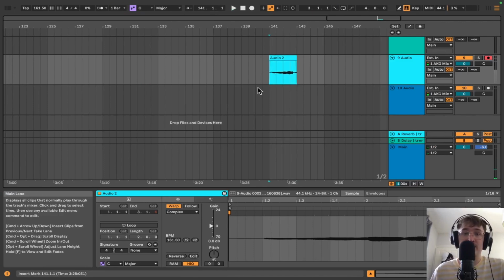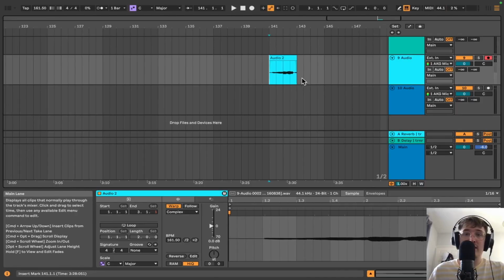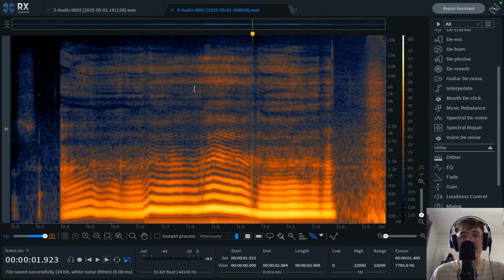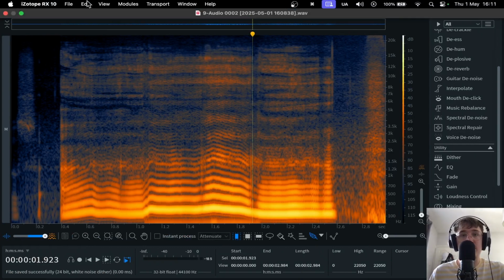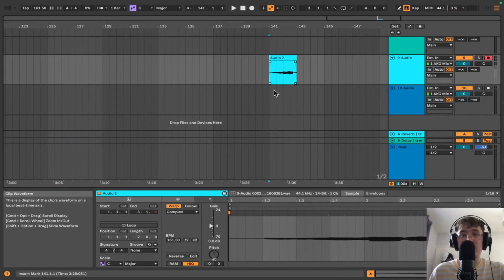Okay. So you can also have that. You can have RX10 or something like that, and then the sample's going to be offline. You can edit it in your editor, and then there should be a setting somewhere such as overwrite original file, and that will replace the file.